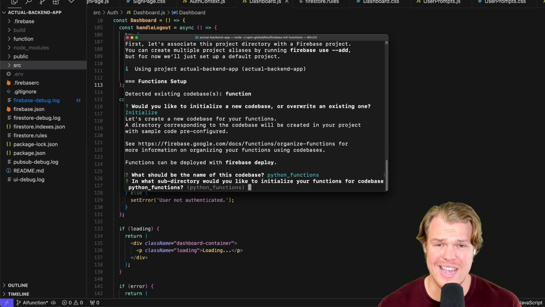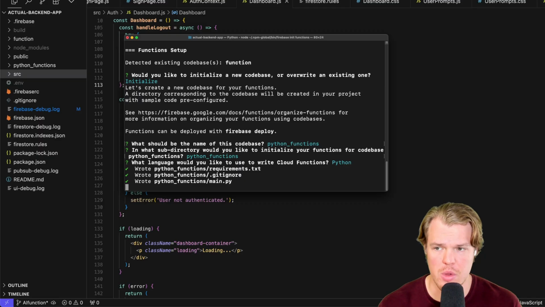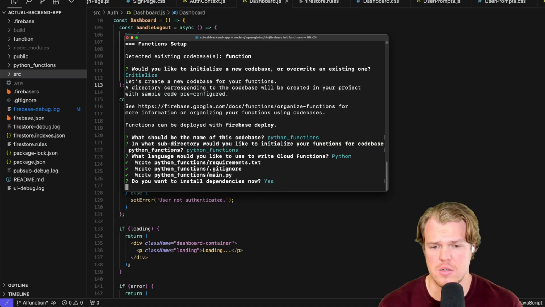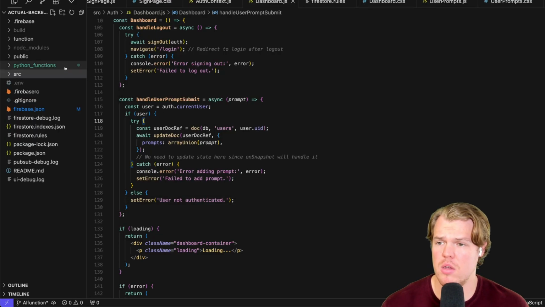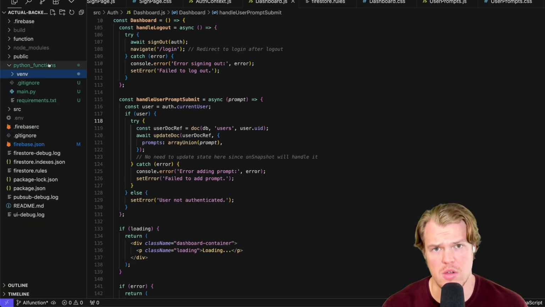Subdirectory, we'll do the same thing, hit enter. For type of language, we're gonna do Python, obviously. And here we go. Do you want to install the dependencies? Yes. Let it download. Once that is complete, you'll come over here and guess what, y'all? We have successfully initialized our Python functions folder.